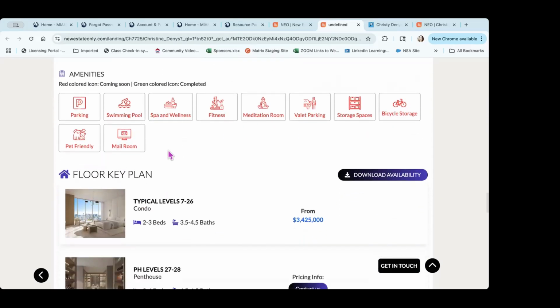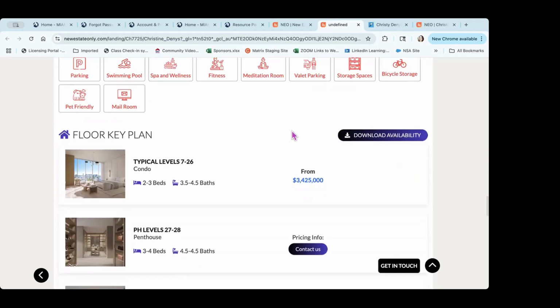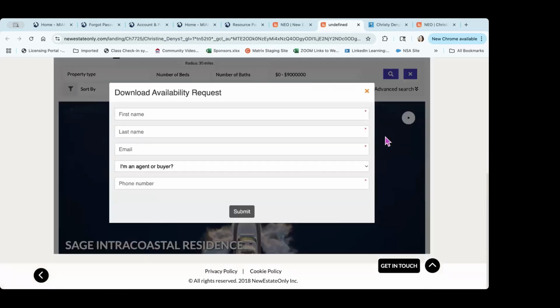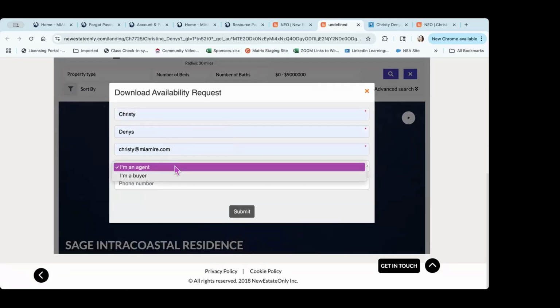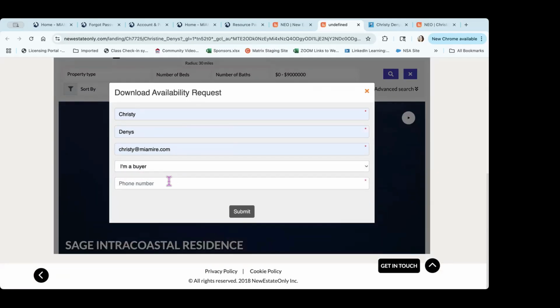Here they have the amenities. If the amenity happens to be in red, it's coming soon. If the amenity is in green, it has already been completed. You can download availability. So you can request and add in your first name, last name, whether you're an agent or a buyer. I'm going to go ahead and put in here, I'm a buyer because this is my website, and then my phone number, and then I'll submit.